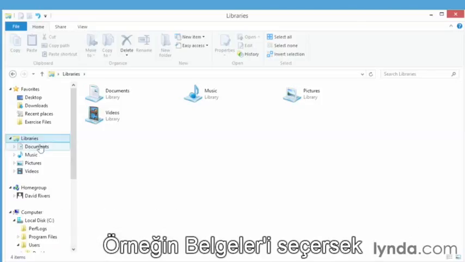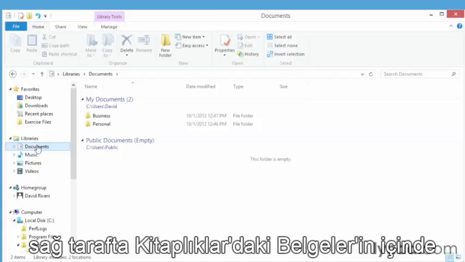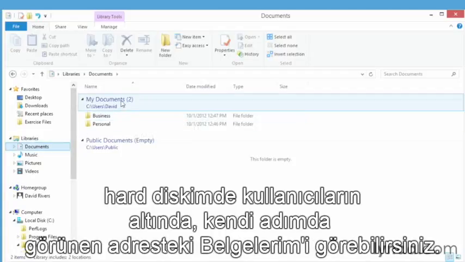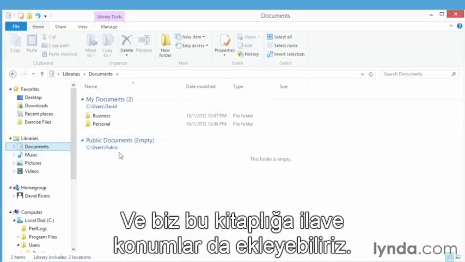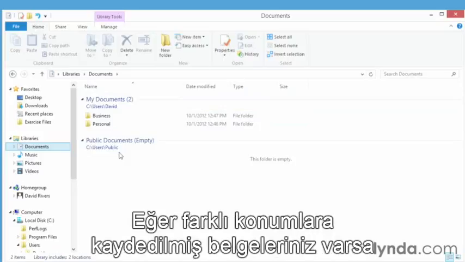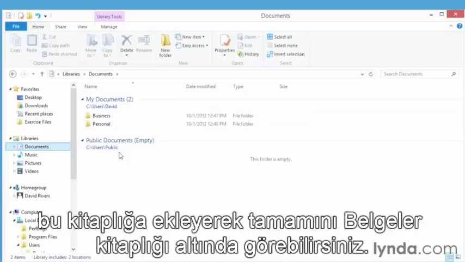For example, if we select Documents, over here on the right-hand side, you'll see that Documents under Libraries is made up of the My Documents folder, which happens to be on the hard drive under Users, and you'll see your own name. It also includes Public Documents, a different location. And we can add additional locations to this library. So if you have documents stored in many different locations, you can reference them all directly from the Documents library by adding them to this library.